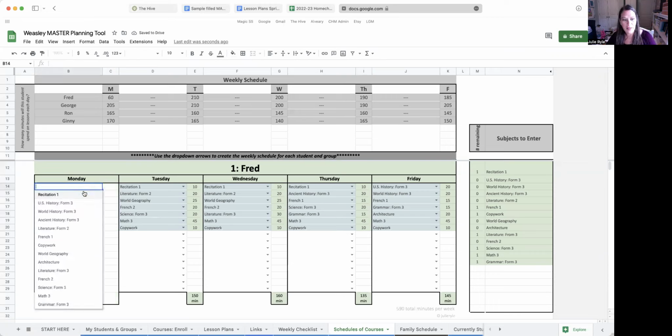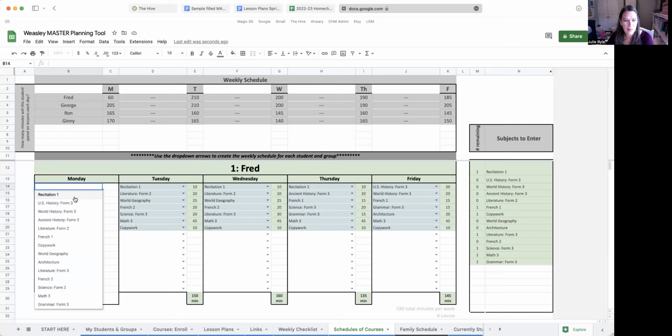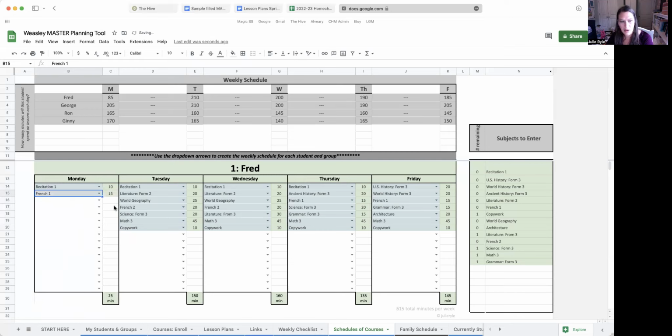And you'll use your drop down boxes to say, okay, I want Fred to do recitation on Monday first thing. And then I want him to do whatever the next lesson is. And you'll build your schedule. It will automatically import these times. And as you're working, notice that these numbers over here are changing. So I still have 1 recitation I need to assign, 1 French lesson I need to assign. So that goes here. Let's say I want to do French here.